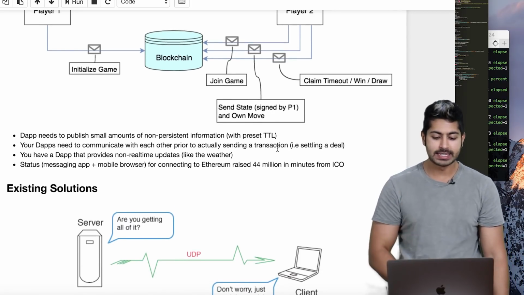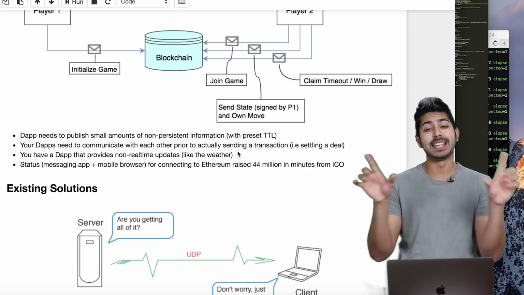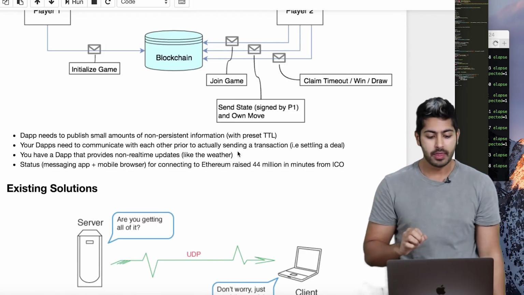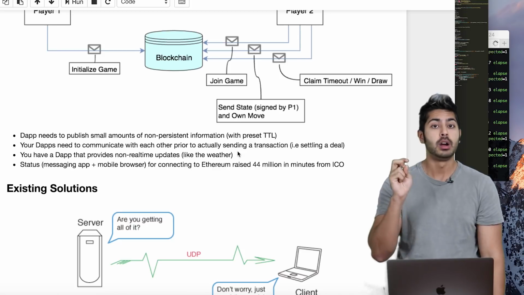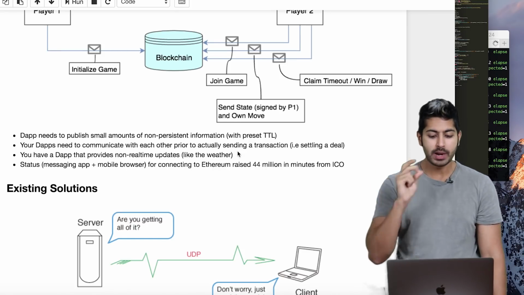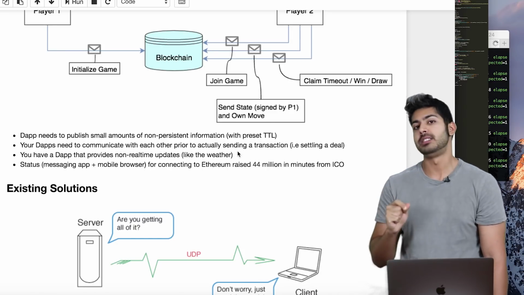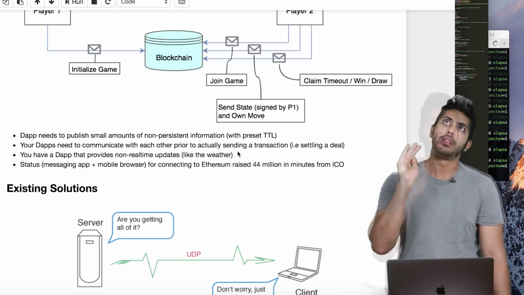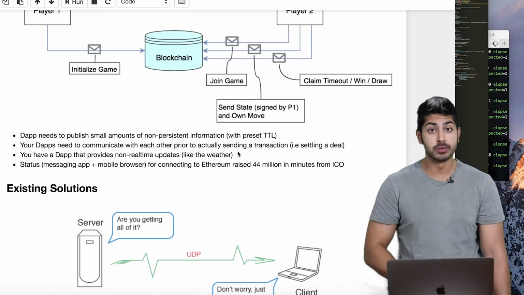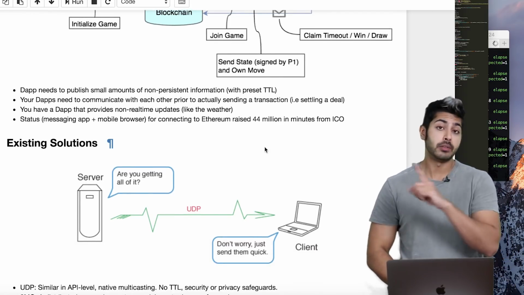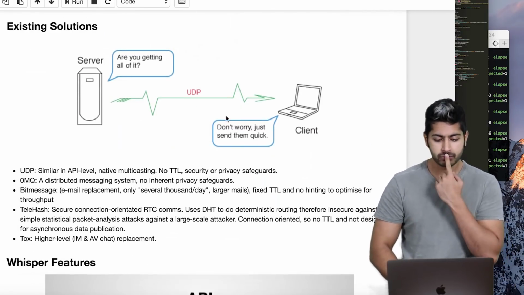And Status is an example of a messaging app. Look up Status, just Status Ethereum, that is using Whisper in production. And they raised $44 million in a few minutes using an ICO. And they're probably the most widely used app that uses Ethereum today. And it's specifically the Whisper protocol.